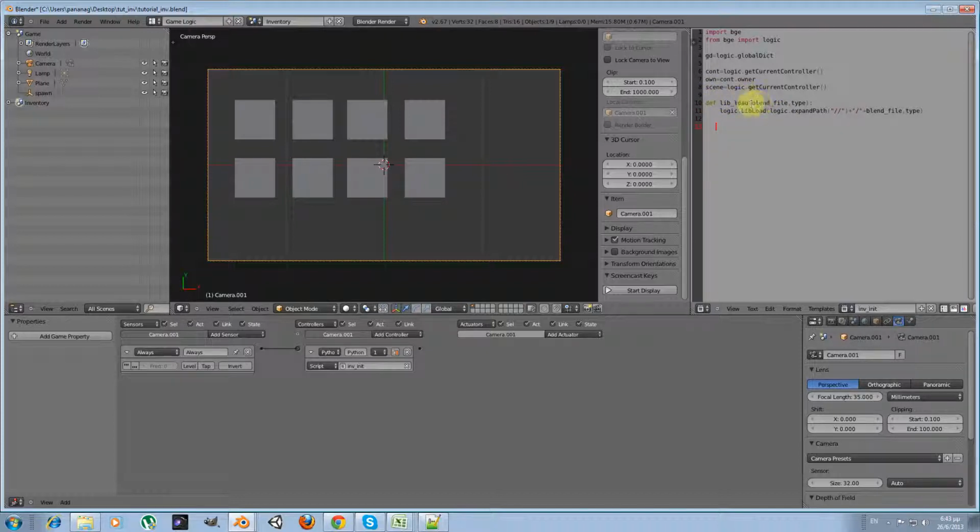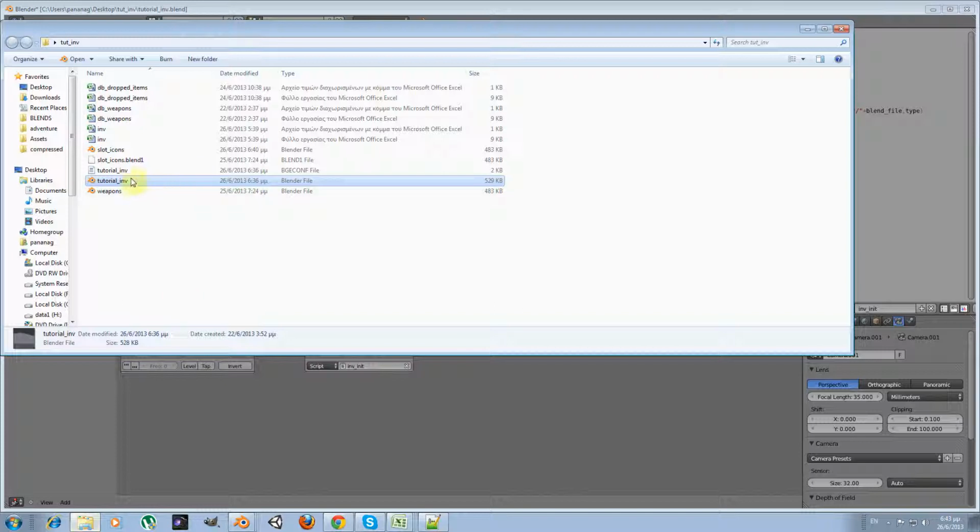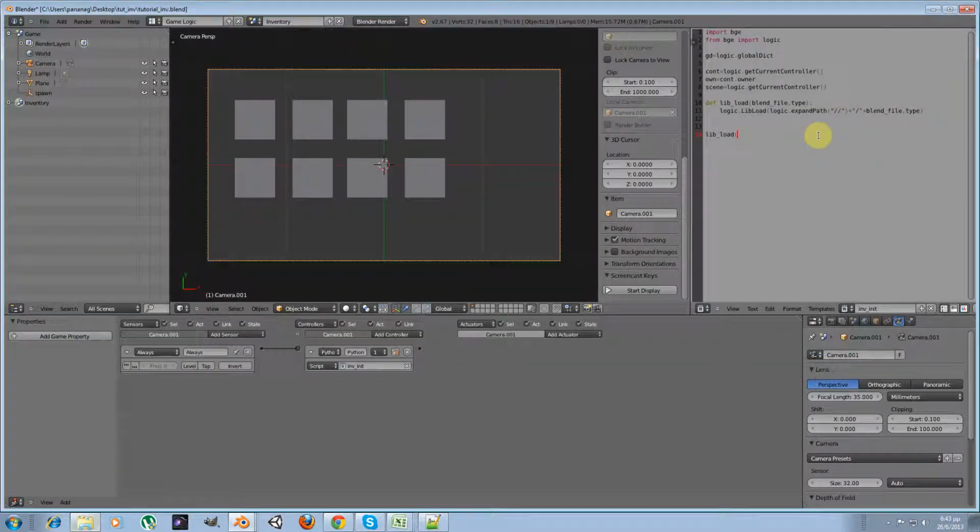And remember, it takes two parameters, the blend file and the type. And for the inventory, I'm going to use another type, libload. The blend file is, how did we name it? We named it slot icons. So I'm going to write slot icons.blend. And the type will be mesh.